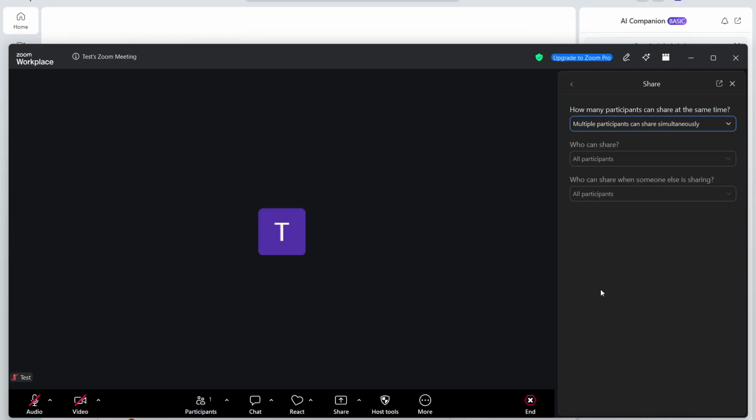Remember to inform your participants they can now share simultaneously, and perhaps offer a little direction on how you'd like them to manage sharing during the meeting to keep everything organized. Also, don't forget, if you ever need to switch back to a single presenter mode, you can easily return to these settings and adjust them as necessary.